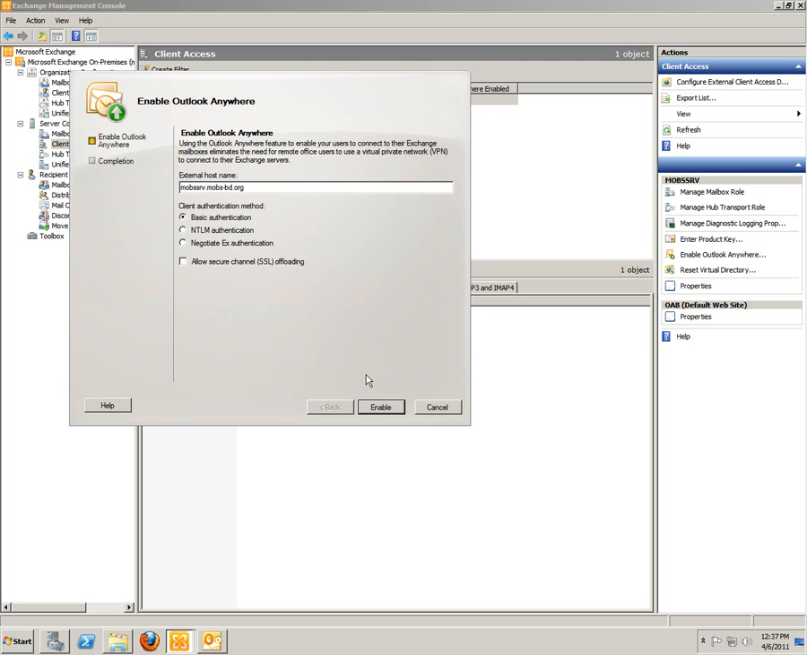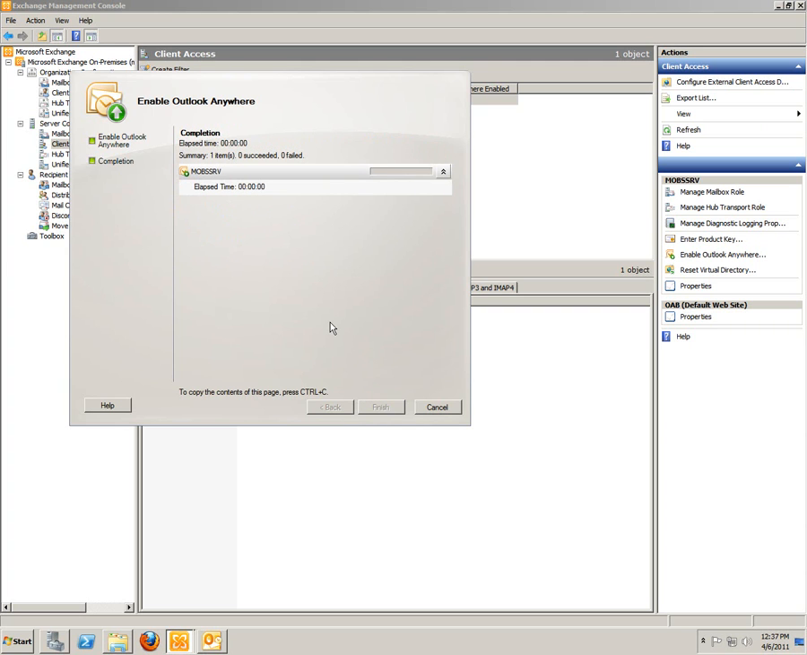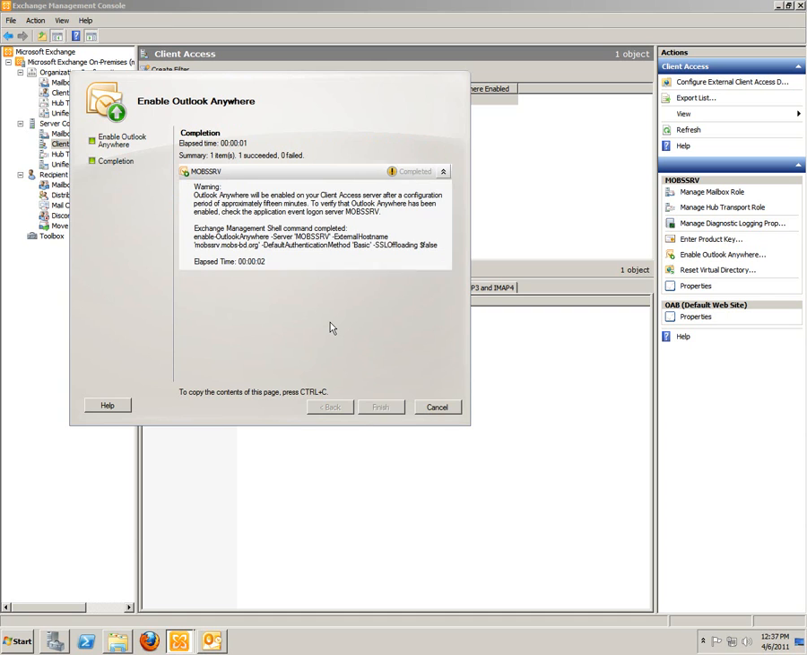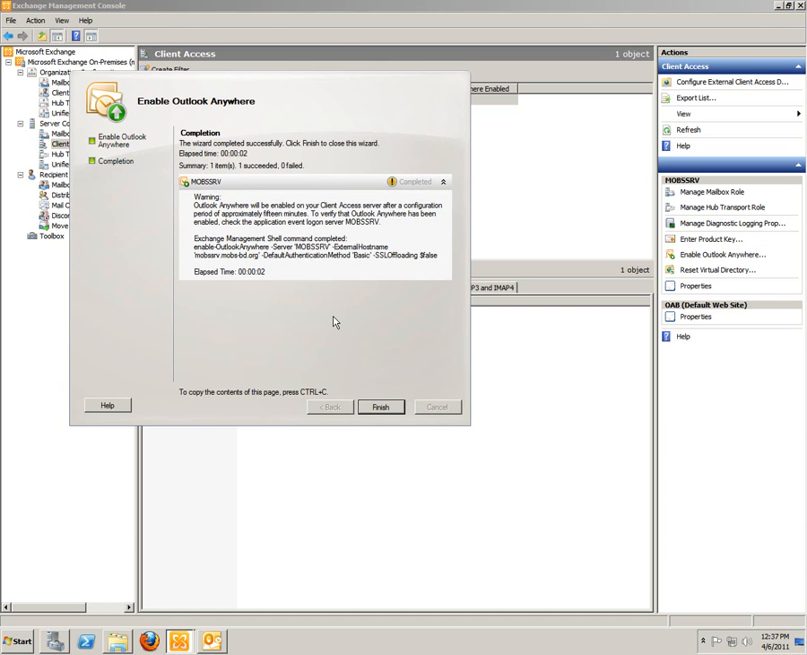Enable. So let's see, it's saying that it will be enabled after a certain period of time. It typically is 15 minutes. If there is a problem, it will report back to your event viewer.